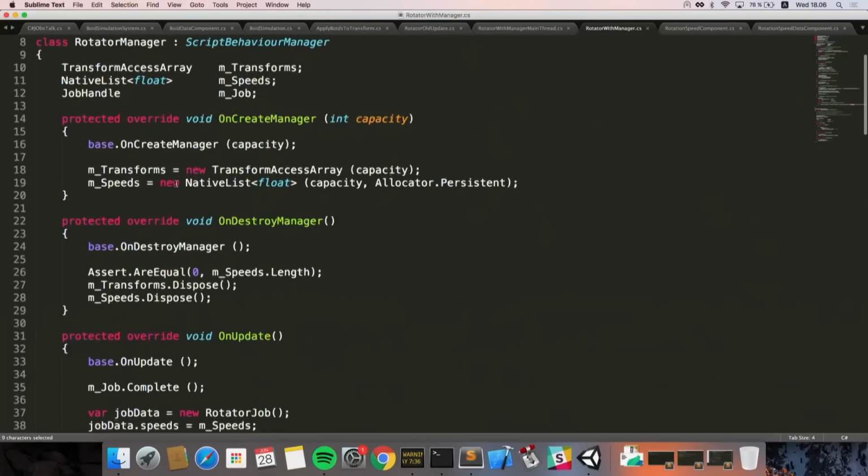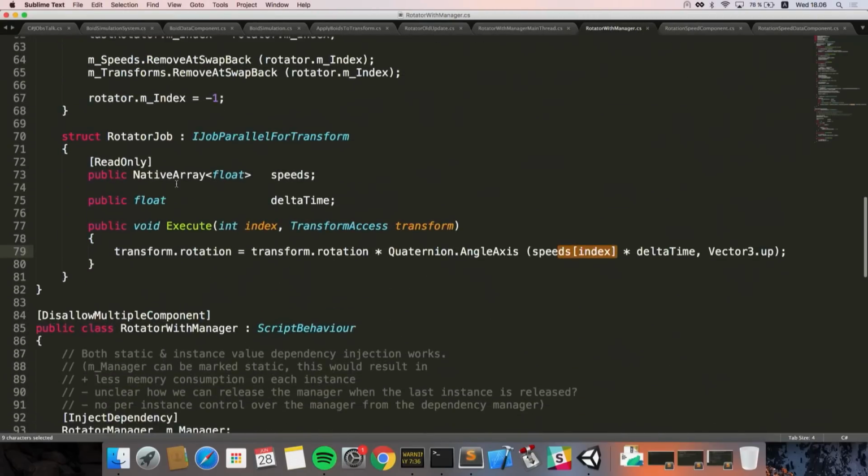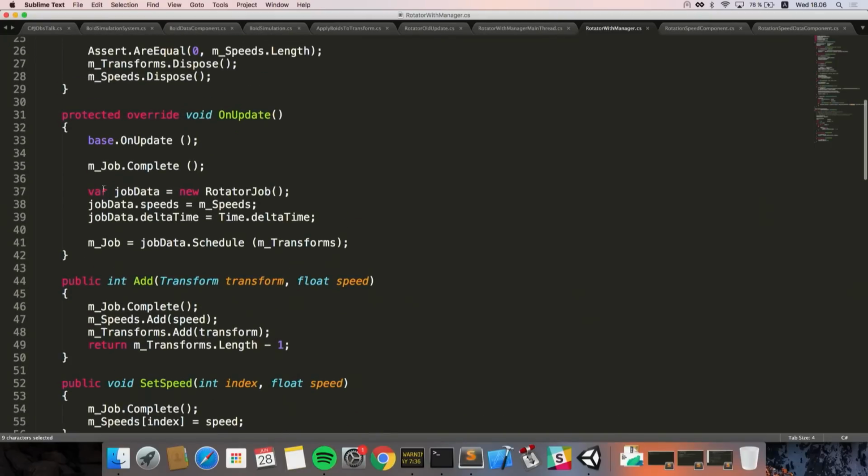When we schedule the job, it looks like this. We create our Rotator job. We put an array of speed values in it. We set the delta time, because again, you can't just call time.deltaTime from the main thread from a job. Because of course, delta time actually changes while the job might be running, right? I mean, a job actually doesn't have a concept of a frame even. So you have to extract out the delta time, put it in your job, and then you can safely use it.